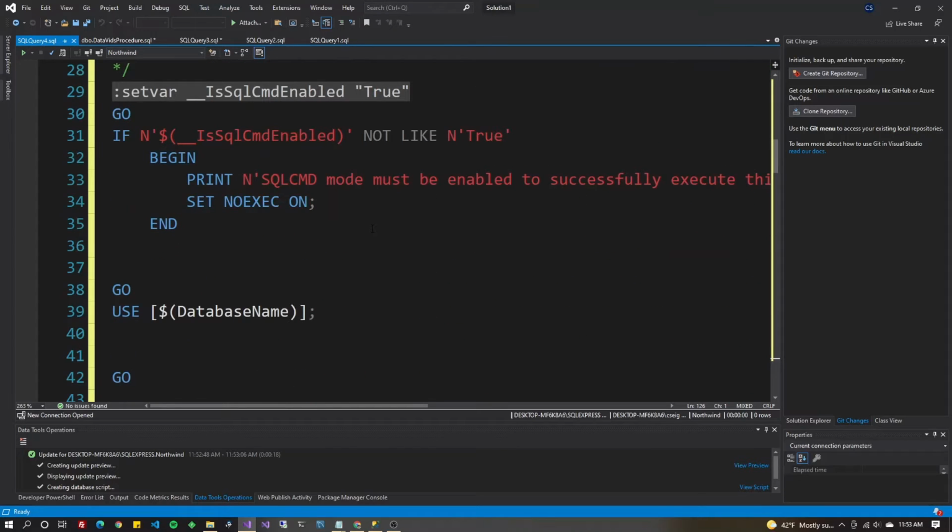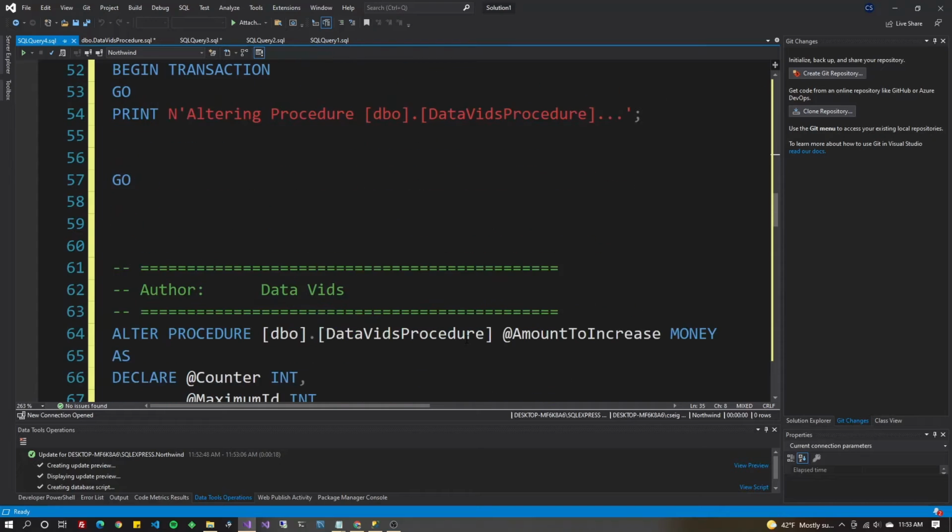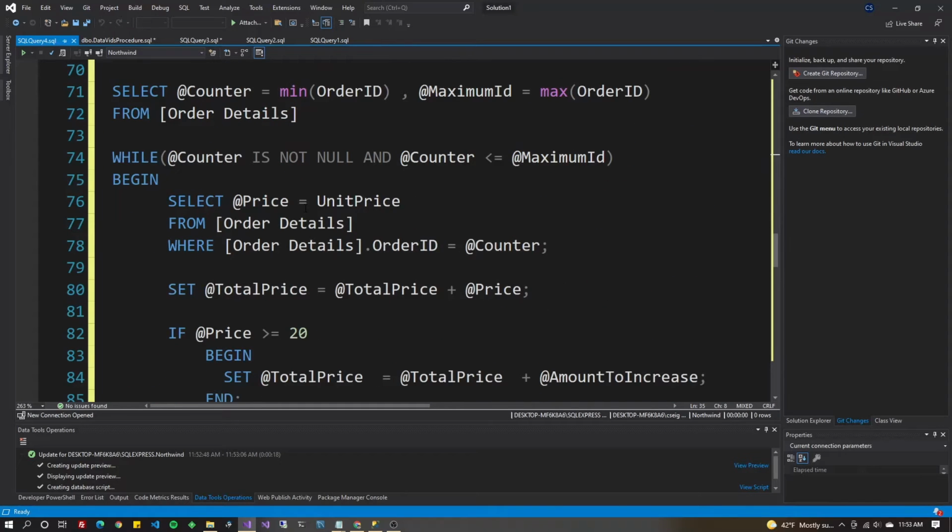It's created a script for you in SQLCMD Mode, and it actually tells you that you must enable SQLCMD Mode if you want to execute this in SSMS. I'm just going to scroll down. You can see ALTER PROCEDURE, and it's adding the WHERE clause here.